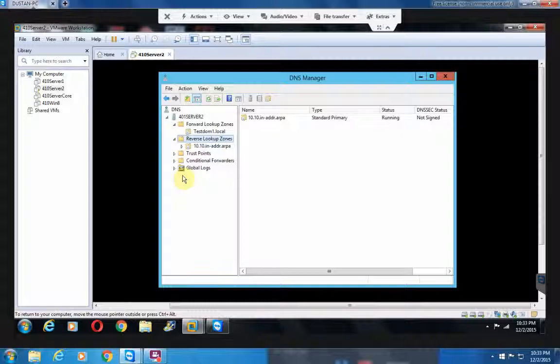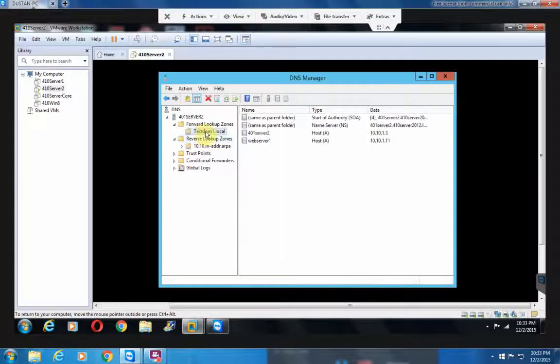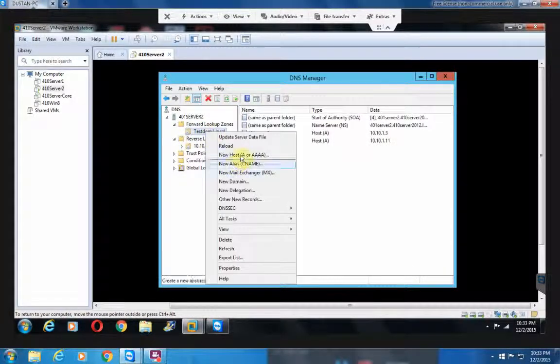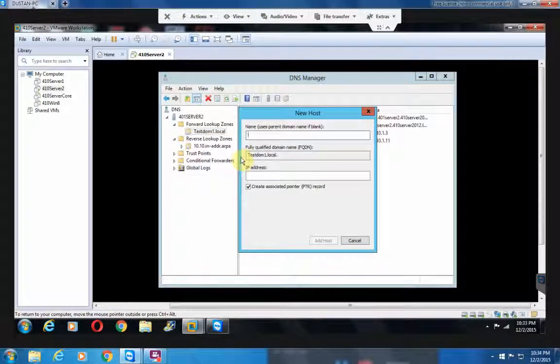Okay, so I kind of skipped up to 7, and now we're going to go back to making the new host inside testdom1.local. So let's go here, right click here, New Host A or AAAA, and you're going to type web server 1.testdom1.local. You guys are figuring that out. It's web server 1.testdom1.local, abbreviations.